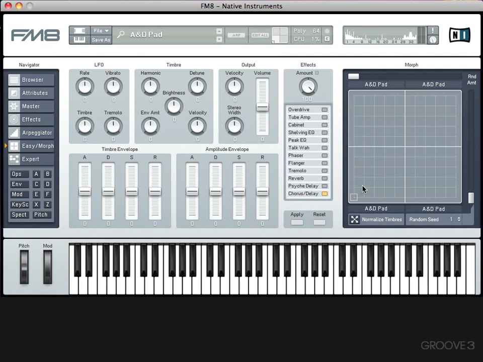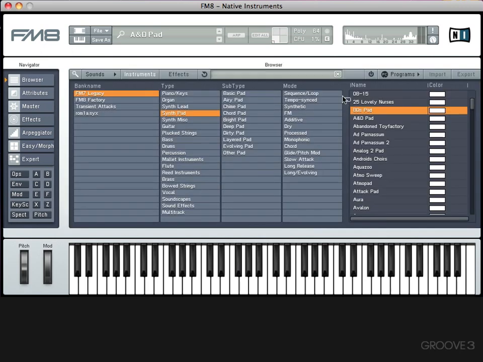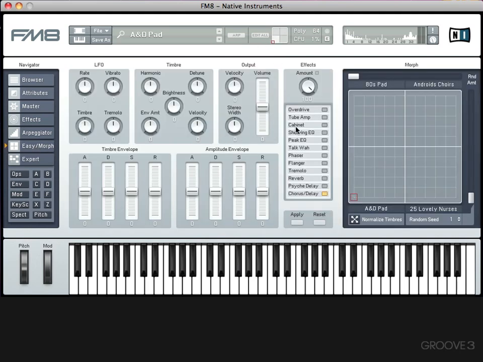Now, the morph pad is really cool. What it allows us to do is have completely different settings on each of the 4 squares and then morph between them. We can even go to the browser and start dragging other patches to the squares on our morph pad. So now we've got 4 different pad sounds on each corner of our morph pad. And you can see the names of the patches I dragged in here. 80s pad, Android's choirs, 25 lovely nurses, and of course the A&D pad.